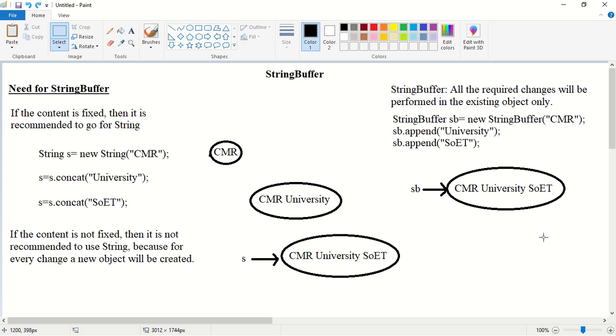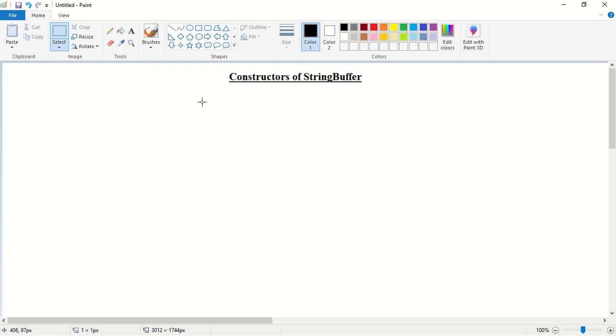Okay. So next we have to see the constructors of StringBuffer. Here we are going to see only the important constructors of StringBuffer. What is the first constructor? The first constructor is StringBuffer sb = new StringBuffer(). What is this constructor going to create? This constructor is going to create a StringBuffer object. Next, what will be the default initial capacity? The default initial capacity will be 16.